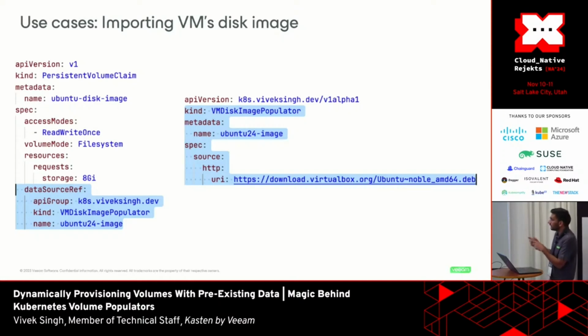So as you can see here on the right-hand side, I have a resource called VM disk image populator, and that resource specifies a disk image URL. And in the source of the PVC, we have used this resource. So what this results in is eventually we are going to get a PVC. That PVC would have the disk image that is there at the specified URI. We are going to look into this in much more detail in just a second, so things are going to make much more sense. But this is one of the use cases.